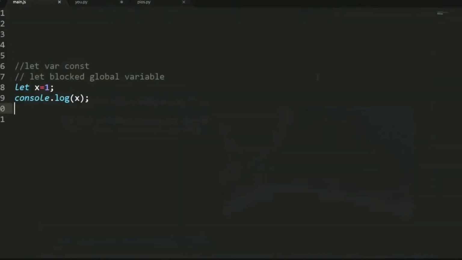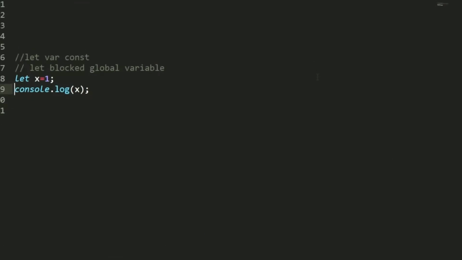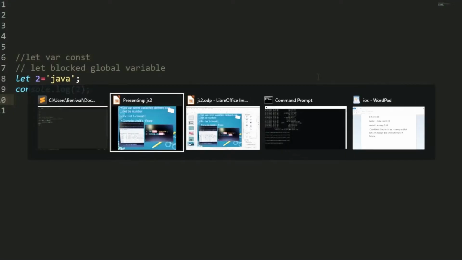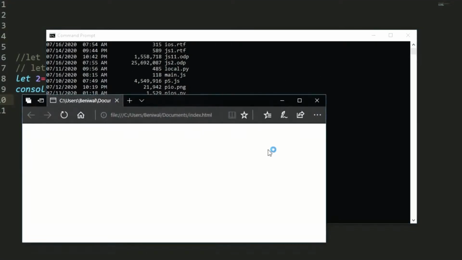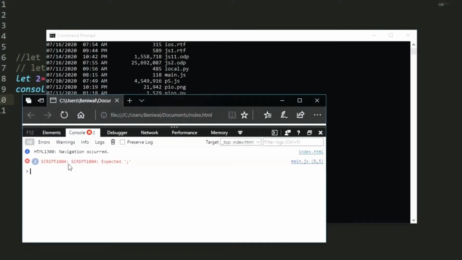Okay, so now the first thing: let 2 is equal to Java, and then we say console.log 2. If you are a beginner, you might think that 2 is a variable, but it is not. So let me show you by an example. When we run this index.html file again and press F12, we got our error, and the error says it expected something else, but that is the problem.